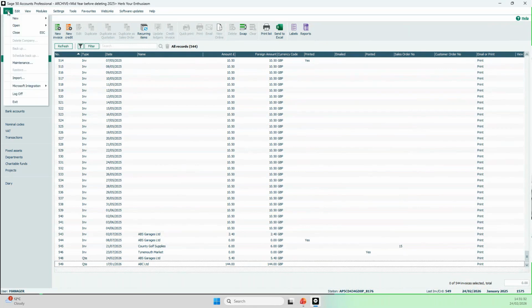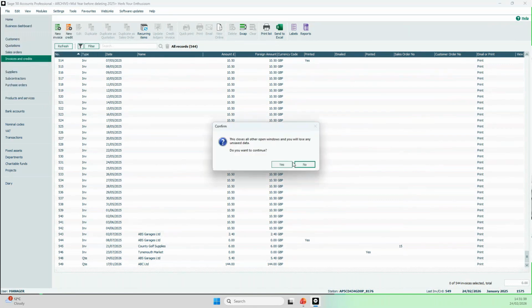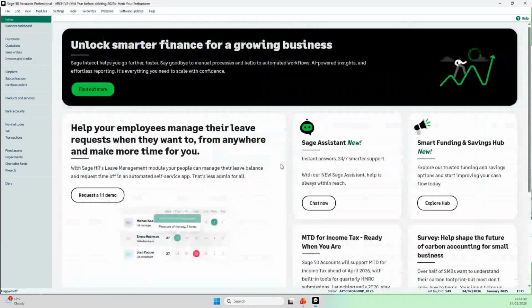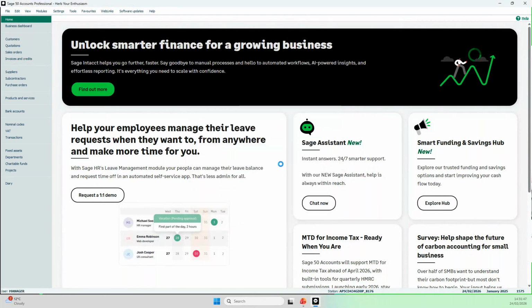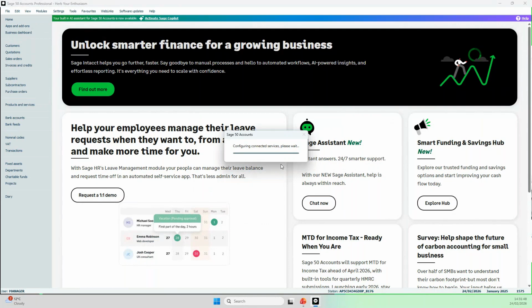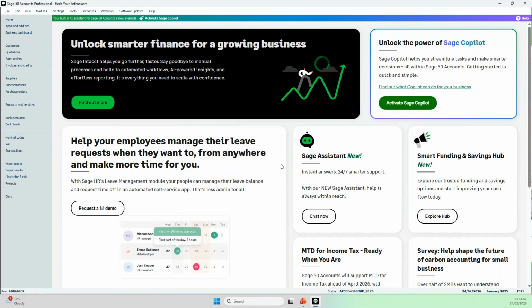Pop back to the live data. We're just going to go to File and then Open Company Data. It just tells us it's going to close all those open windows. And it's as simple as that. Just log back in and you're back into your live data. So it's a really, really quick way. So it really is a good idea to be taking that archive there.